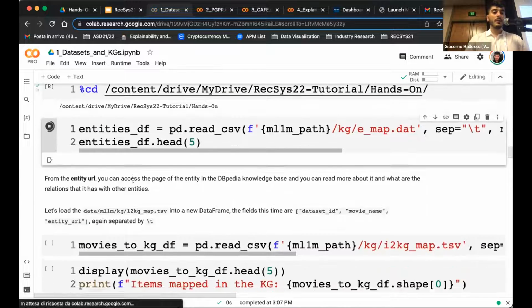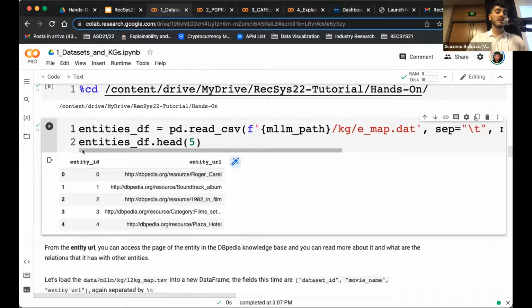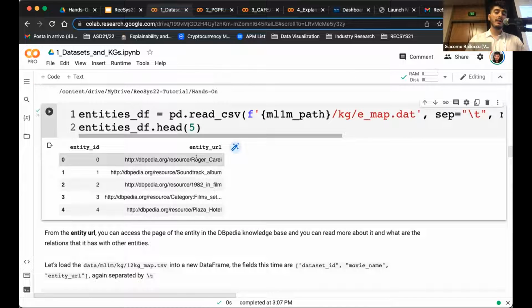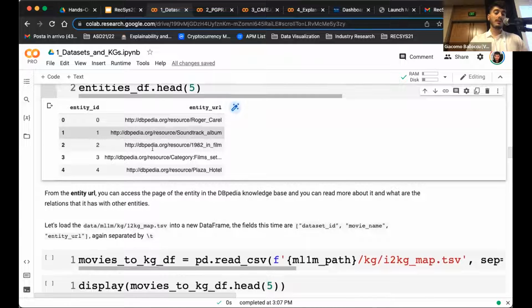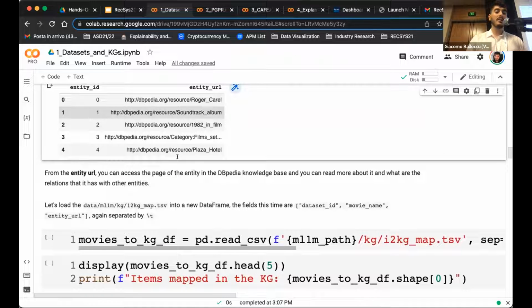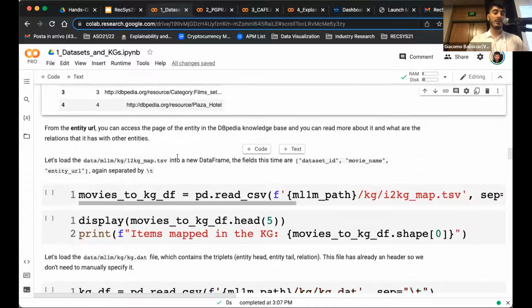So again, this is the entity file. As you can see, entity ID represents the entity in the knowledge graph, so an ID between 0 and the number of entities. And the entity URL means the link that connects to that particular entity. You can also use the link to see the entity in your browser and see what connections exist between these entities and other entities.